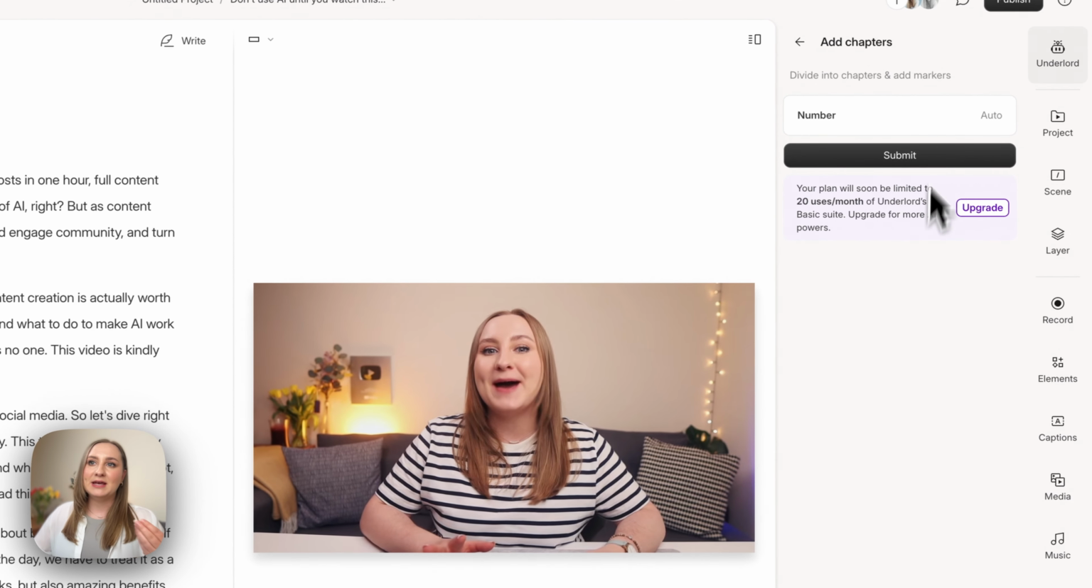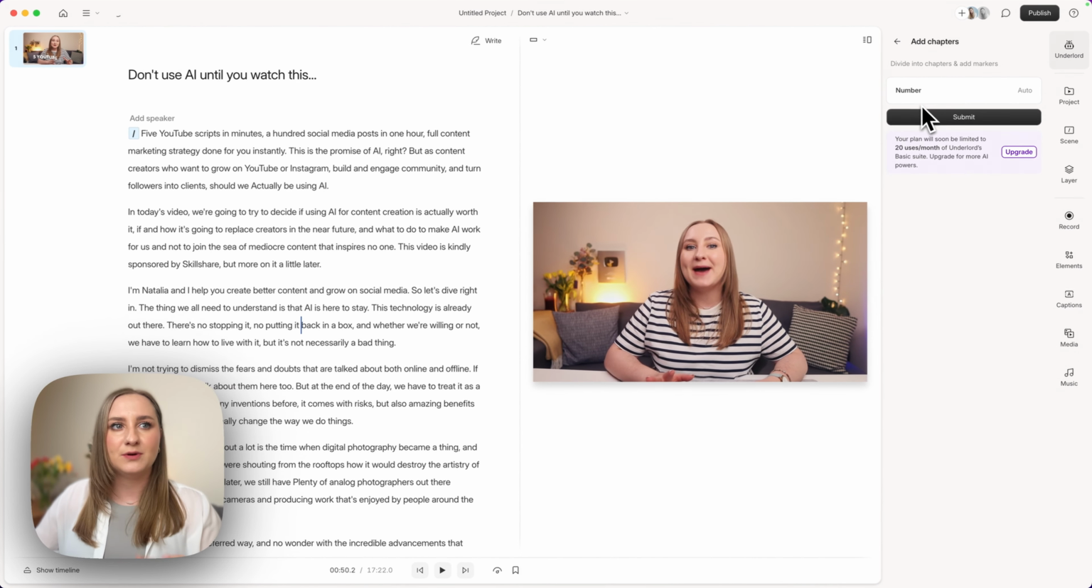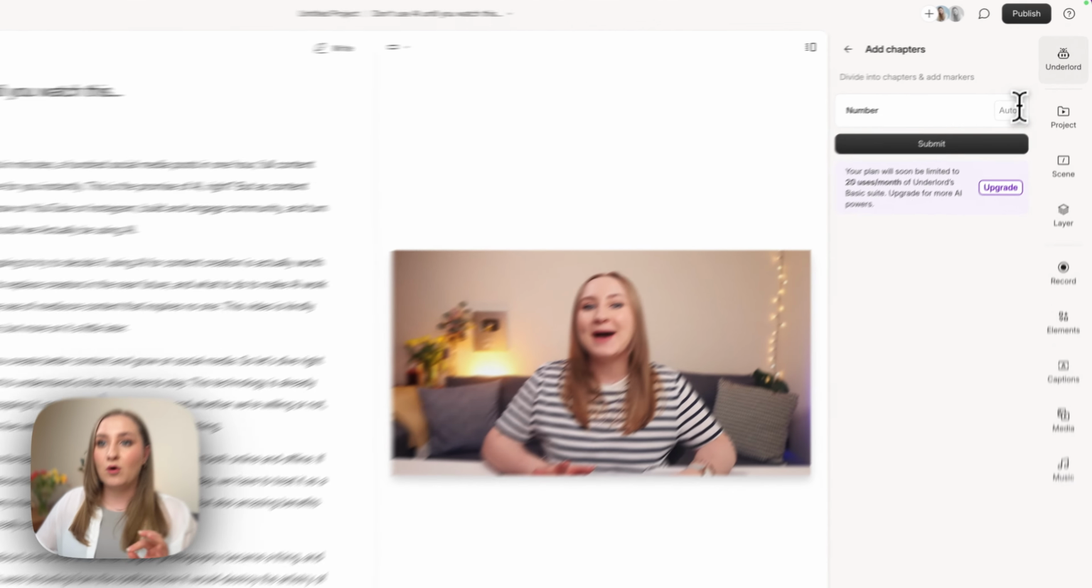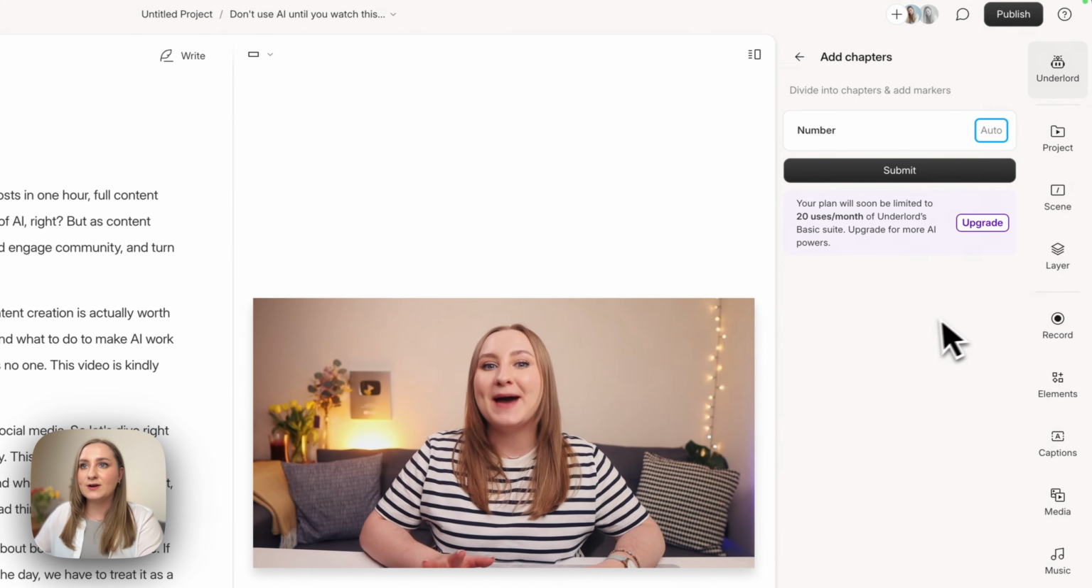So if you click on it, you can see you can specify the number of chapters that you want to add. It defaults to automatic, and this is something that I usually use because I found that Underlord is pretty great at just identifying those key moments in my video. But if you have something specific in mind, you can always say something like 5, for example, and submit it that way. But I'll go for auto in here.